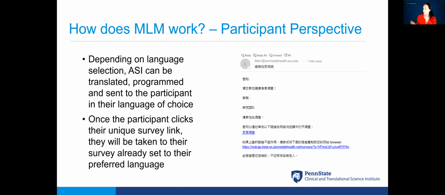I still had the option to switch between Chinese, Spanish, and English at the top, but everything was already preset to Chinese for me. And once they go to the unique survey link, they'll be taken straight to the record. So it functions exactly the same as your ASI normally do. It's just with this added benefit of now it's in the language that the participant can understand.